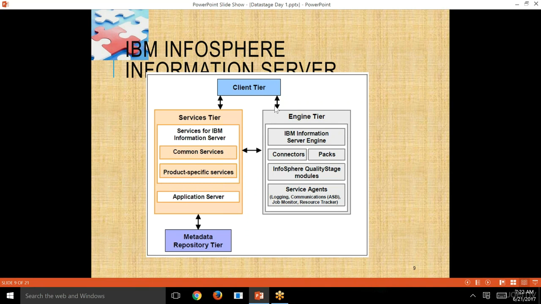So the question comes up: if I want to log in, do I have to log in from the client tier every time? I will be trying to connect to the service tier and the engine tier both.